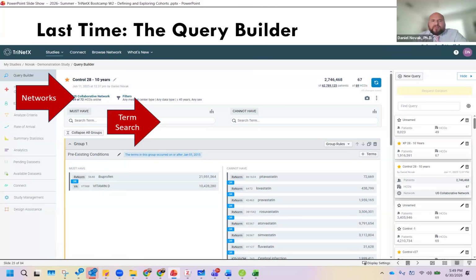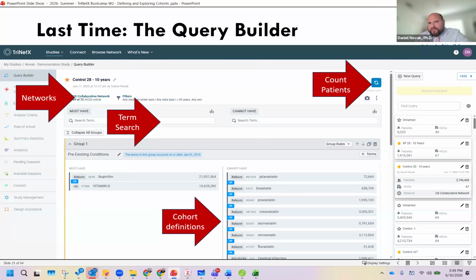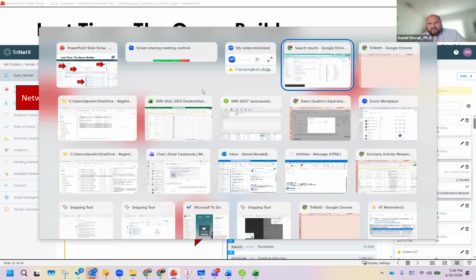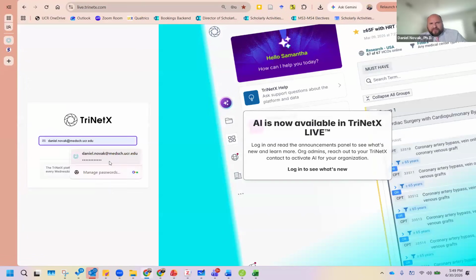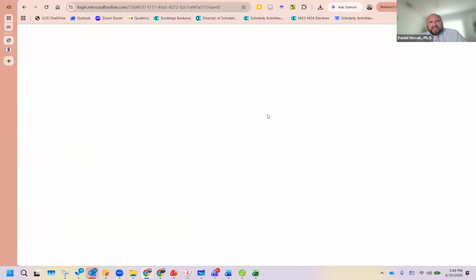The box there, that's our term search. That's where we can put in statements, terms that we want to use to find people with particular characteristics. And our cohort definitions are formed by the addition of these terms and their relationship in time. And there's that blue button up at the top. They may have changed it, I believe, from the specific icon of a blue circle that spins to a thing that says count patients.